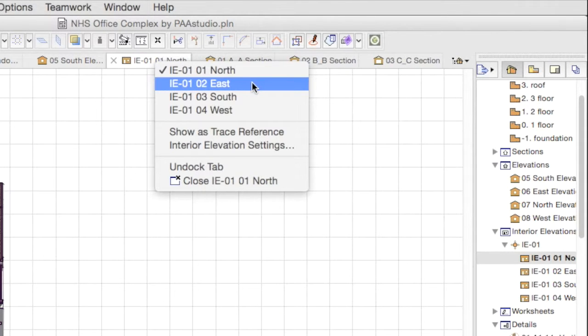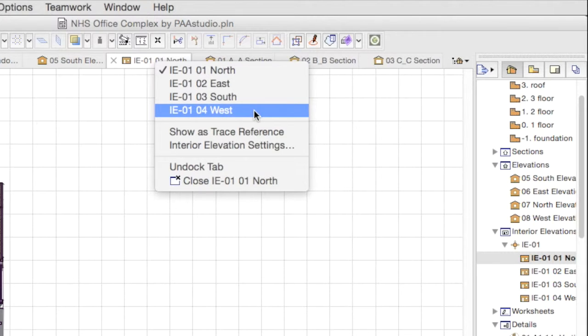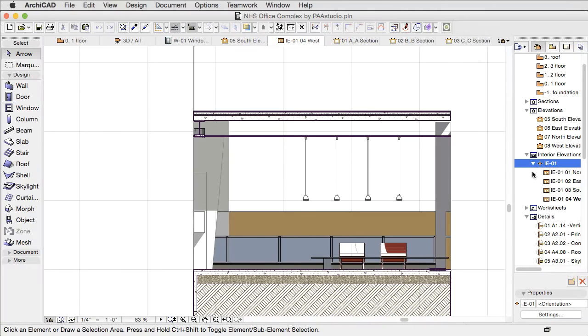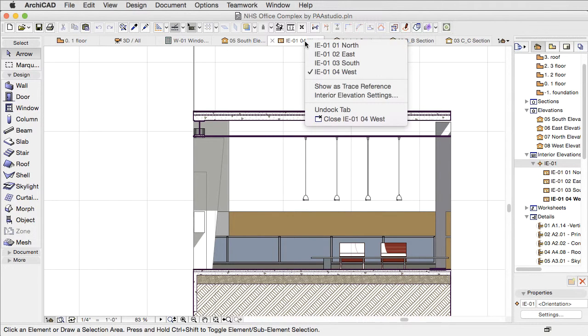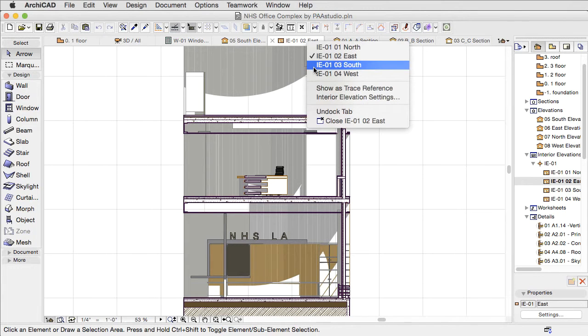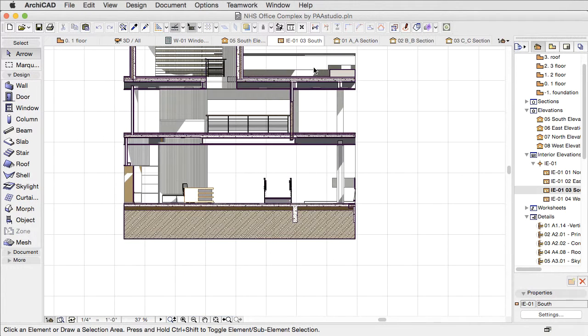In cases of interior elevations, you get quick access to other connected interior elevations because they're part of the same group. When you switch to another interior elevation, it's displayed in the same tab. This reduces the number of tabs being opened at the same time.